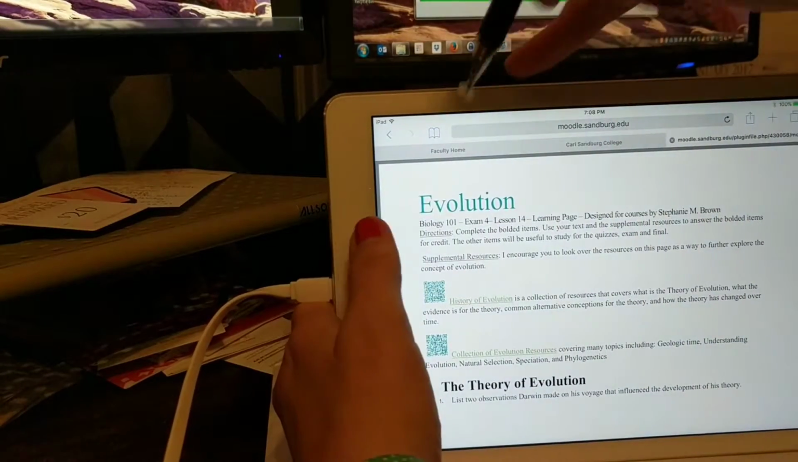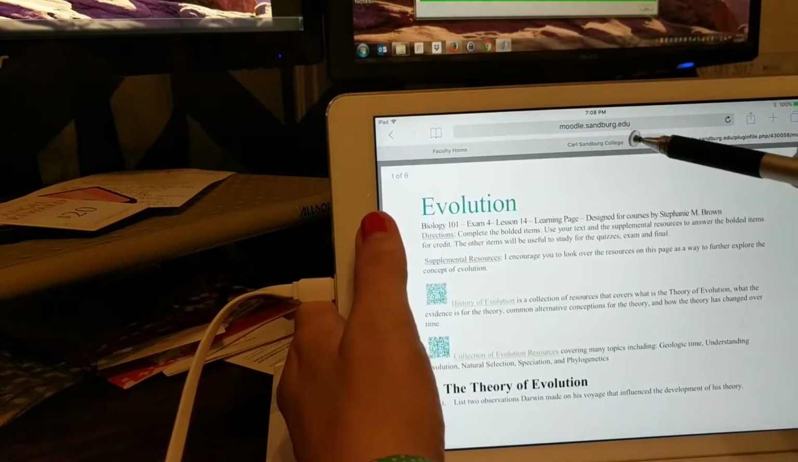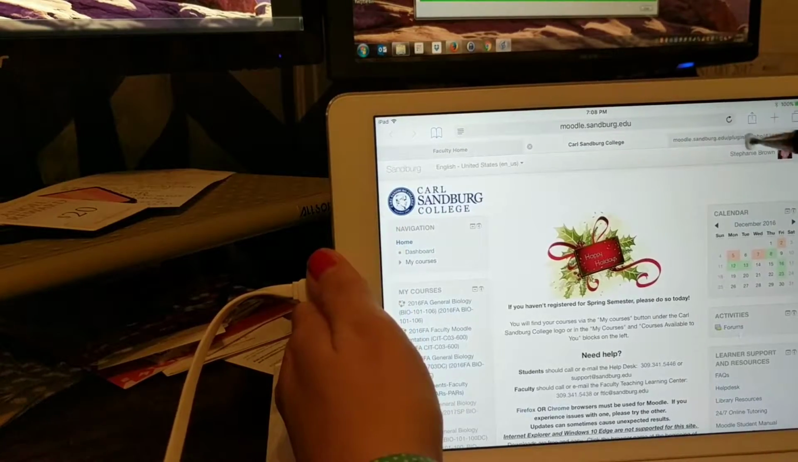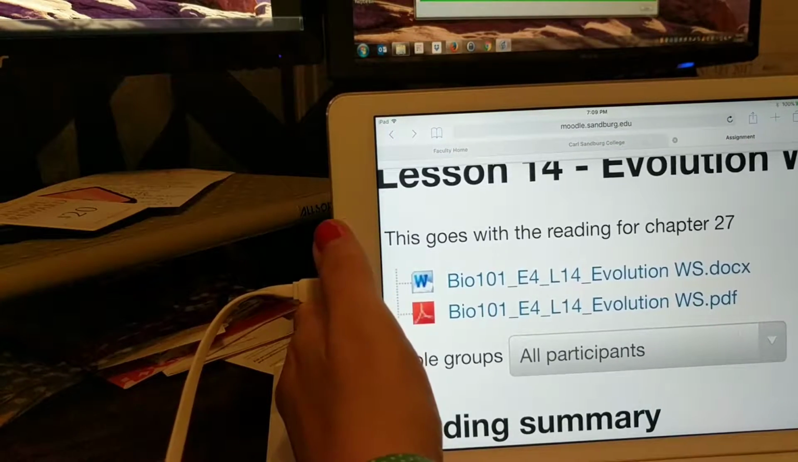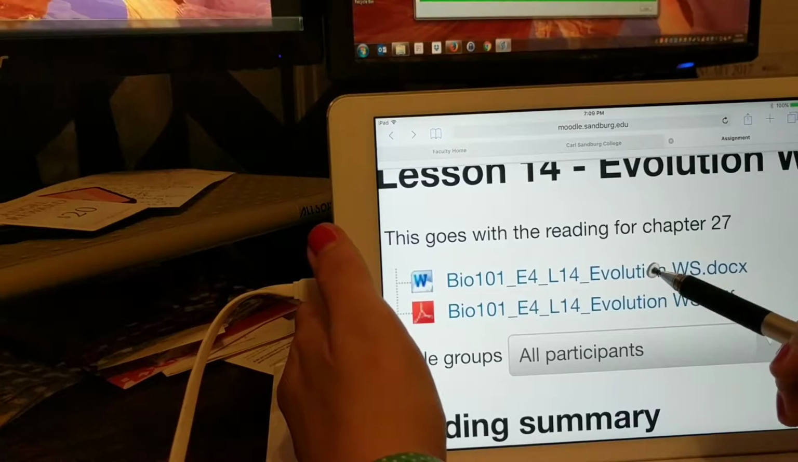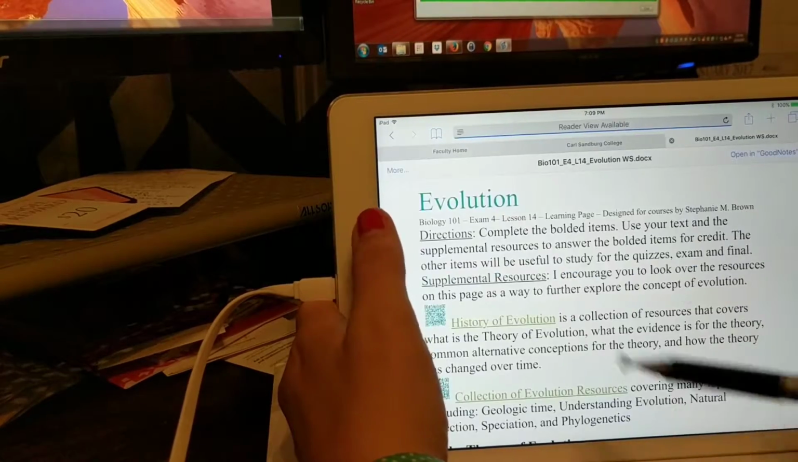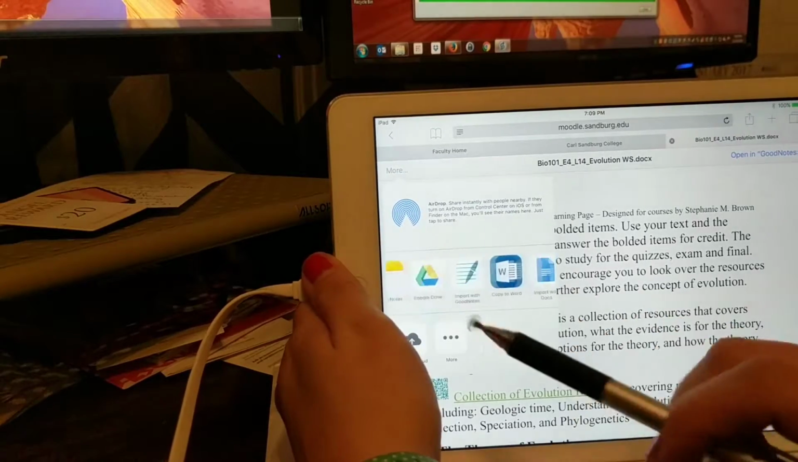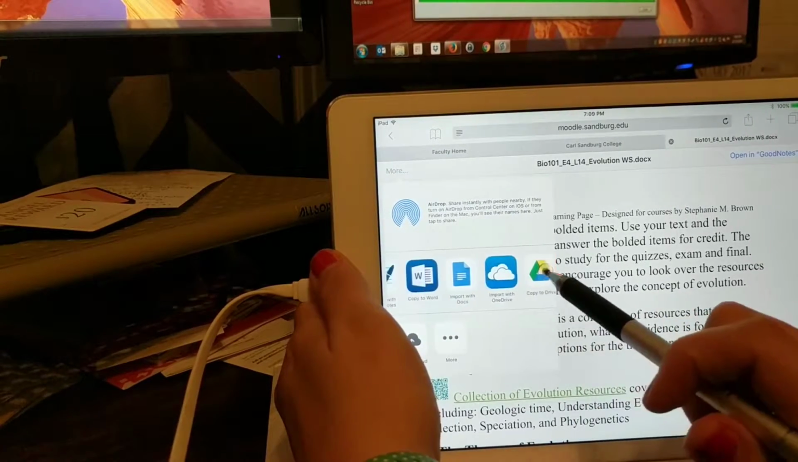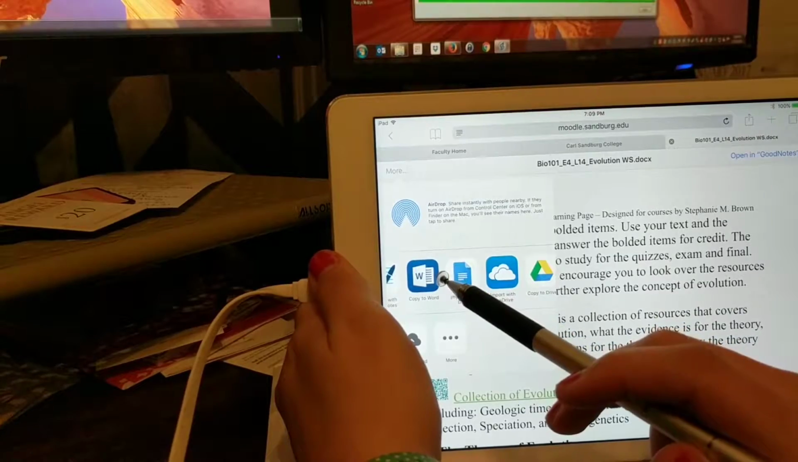But if you want to actually open this up so that you can type in it, let's go ahead and go back. And you can also print that PDF as well. But if you want to type, you're going to want to use this Word document. So let's click that and click more. Now, because you guys are actually using your OneDrive, you're going to want to also have the Word app downloaded.